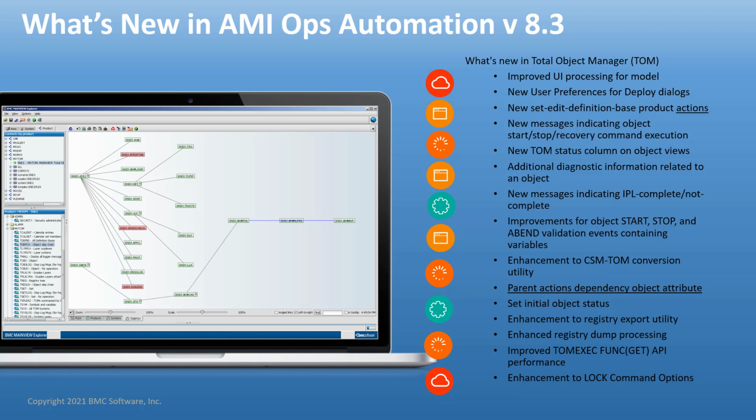So what's new in Total Object Manager, or TOM? Improved UI processing for models, the new user preferences for deployed dialogs, the new set edit definition-based parameter actions like TURF view, a new AO TOM status column for object views, and additional diagnostic information related to an object. Those are good. New messages indicating IPL complete or not complete further enhance the IPL and stop-start functions.